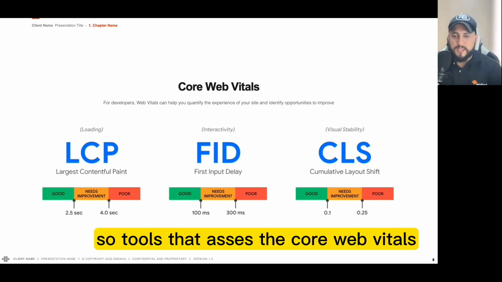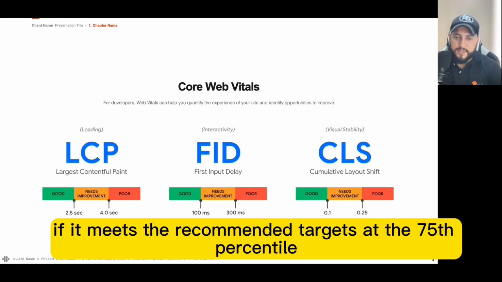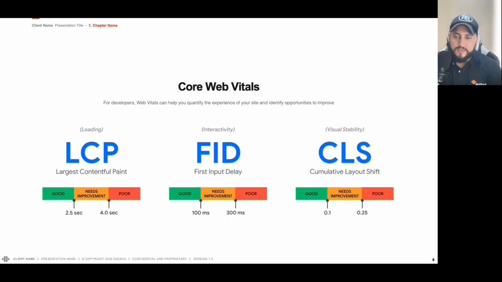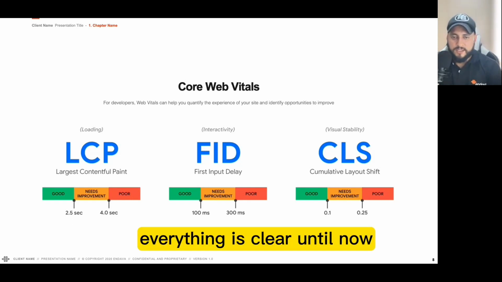Tools that assess Core Web Vitals compliance should consider a page passing if it meets the recommended target at the 75th percentile of the above three metrics. So we will see these metrics in detail in the following slides. Is everything clear until now?